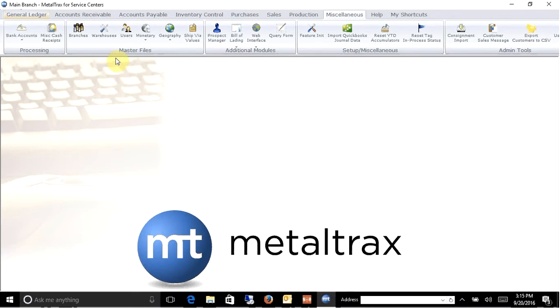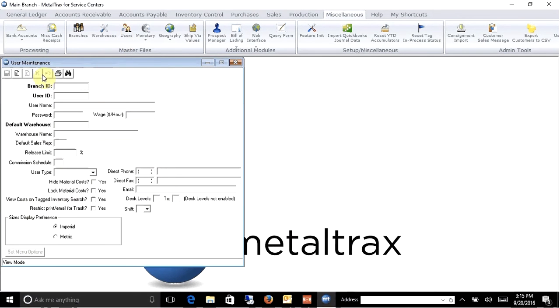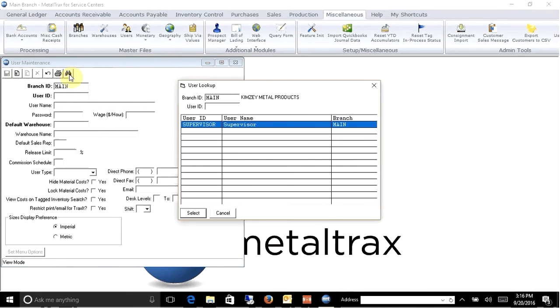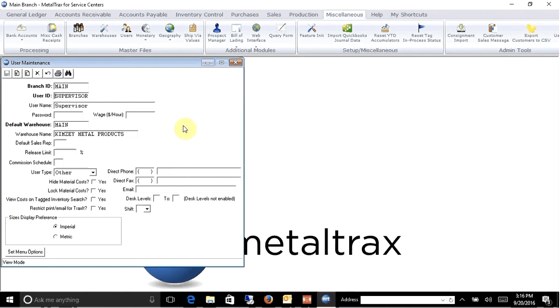At this point, we're now going to set up a user. As I click on users, you notice at this point, again, it's prompting for the branch. The branch is already out there, so I can type in main. But if I did that, it's more like I'm looking up a user. In this case, I don't have any users. So if I did a lookup, I'm only going to find my supervisor. So what we're going to show you is how to add a new user.